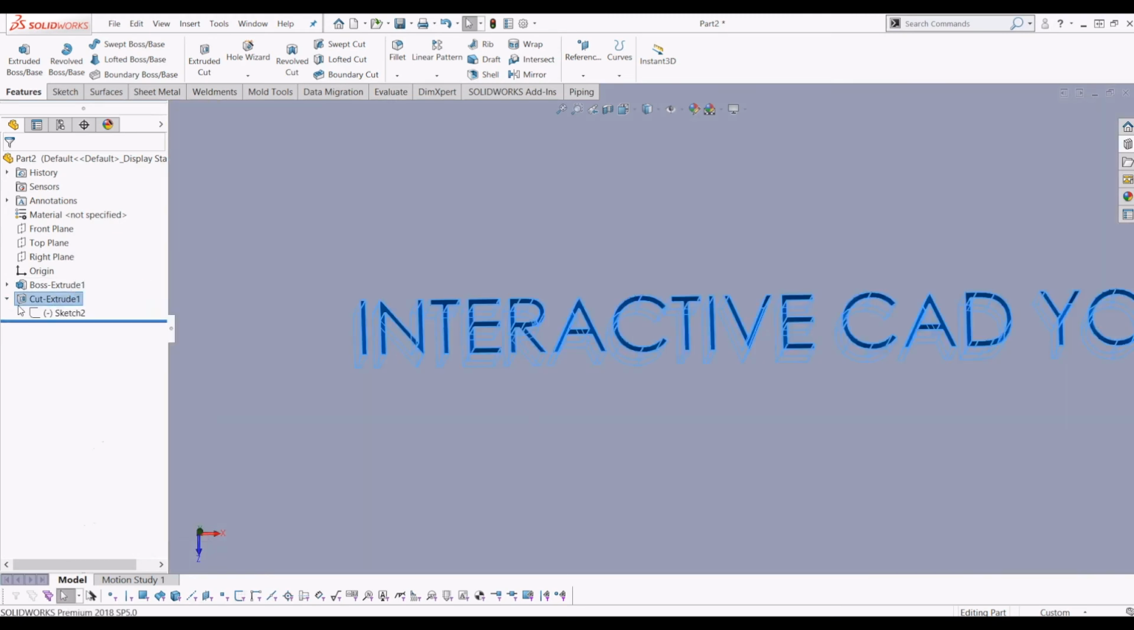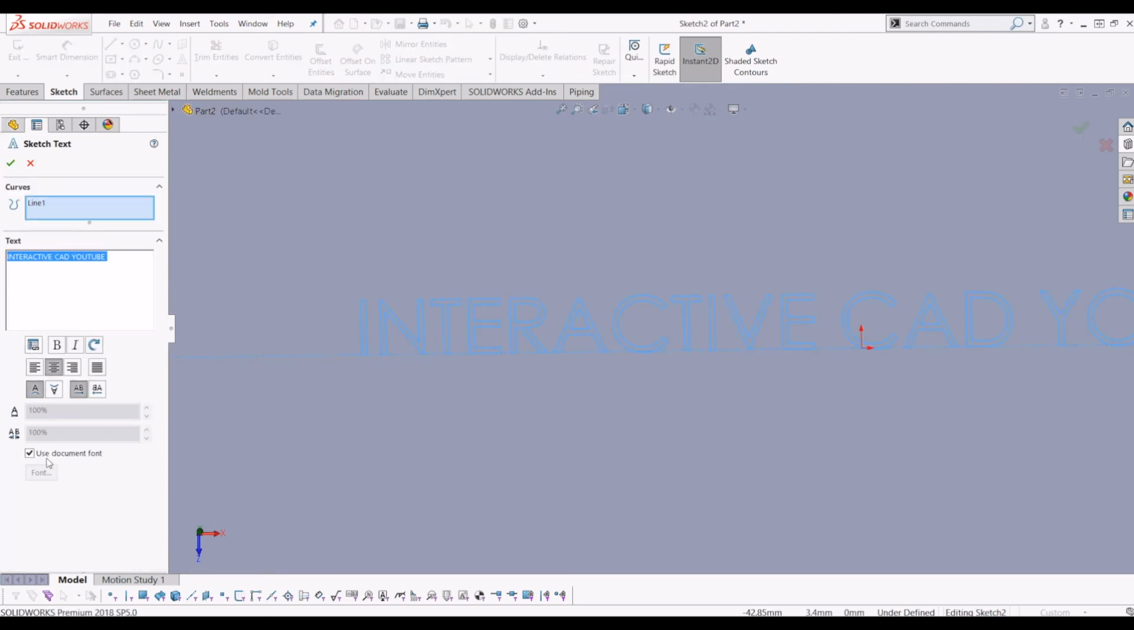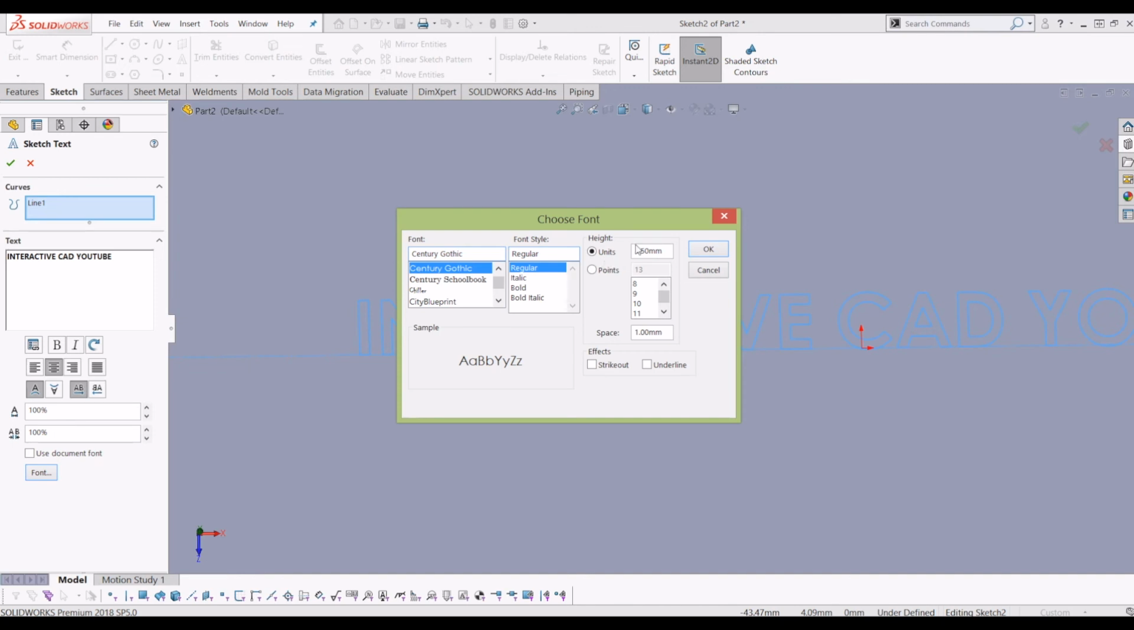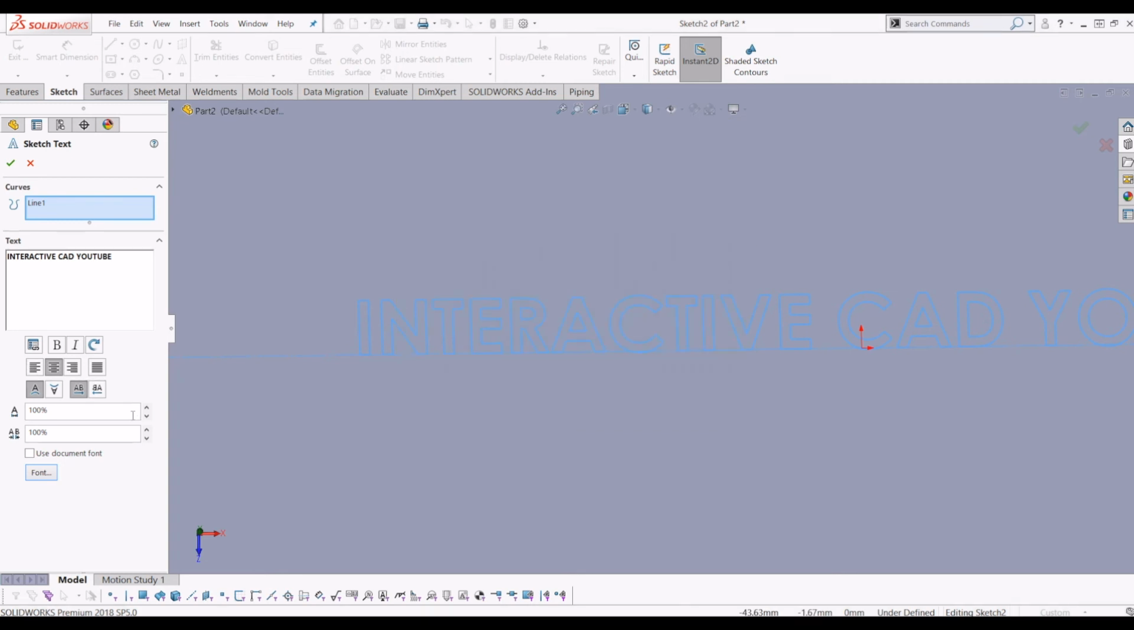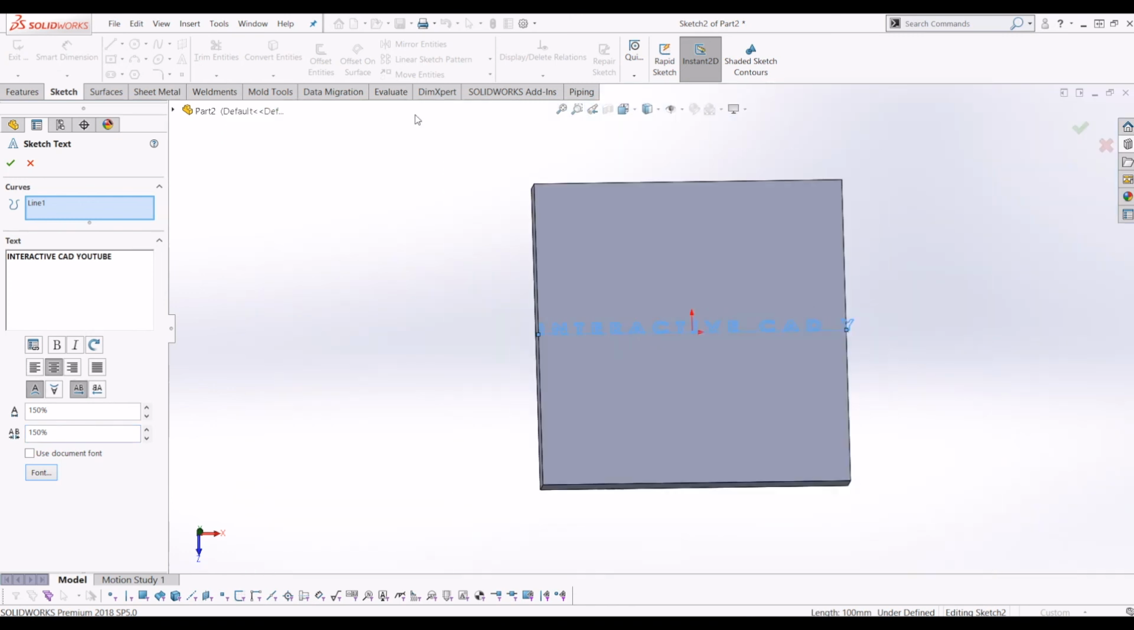If we go back into the sketch, and you can double click the text again, and you can change your options, make it bolder and bigger as well. And if you wanted to change your font and size, you just untick use document font and click font. You can also make the spacings bigger by using these options here. So if I make them 150 and stretch it, and so on.